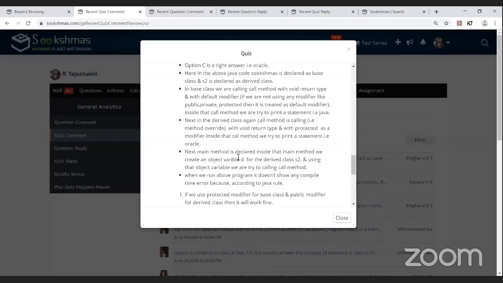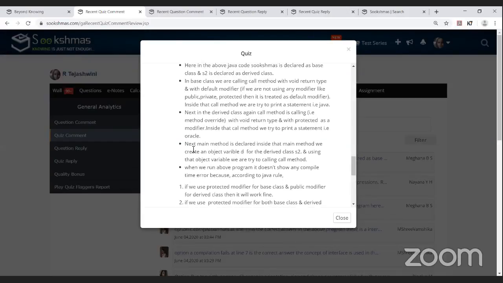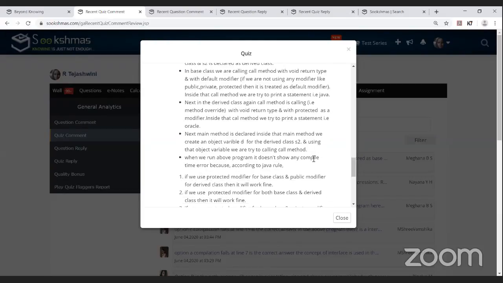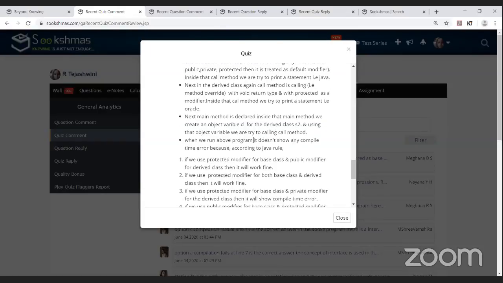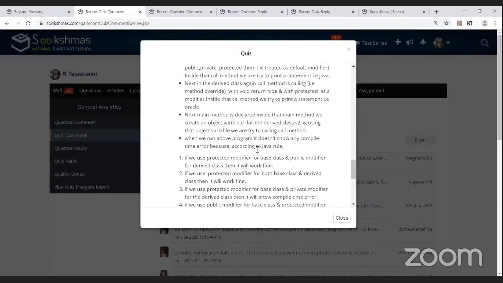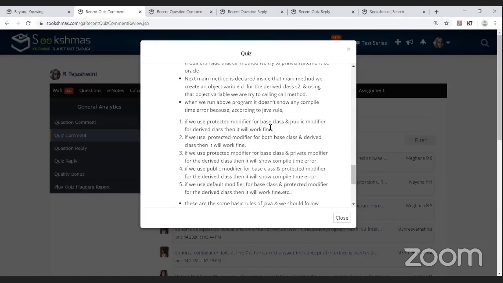Inside that call method, we print the statement Oracle. Next, the main method is declared. Inside it, we create an object variable d for the derived class S2, and using that object variable we call the call method. When we run the above program, it does not show any compile time error, because according to the Java rule, if you use a protected modifier for the base class and a public modifier for the derived class, then it will work fine. And if you use a protected modifier for both the base class and derived class, it will work fine.